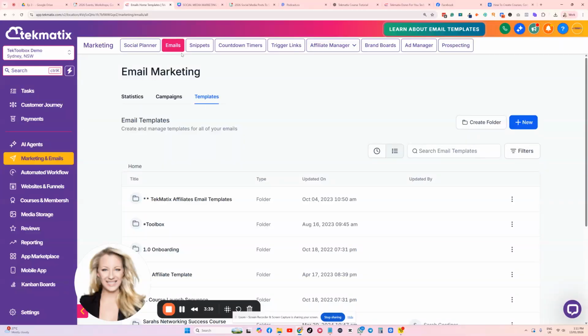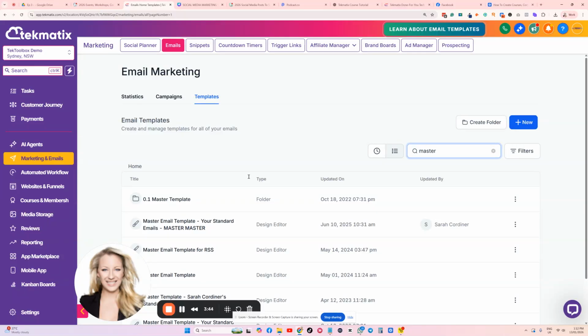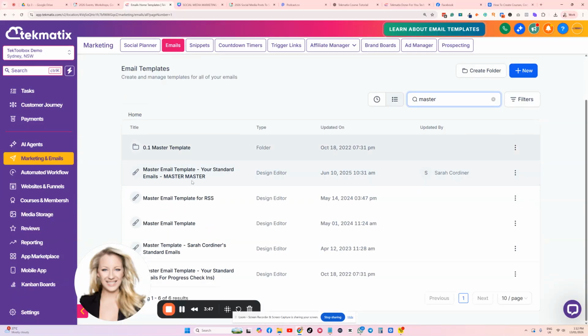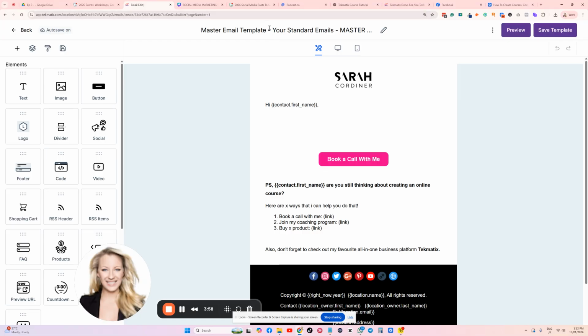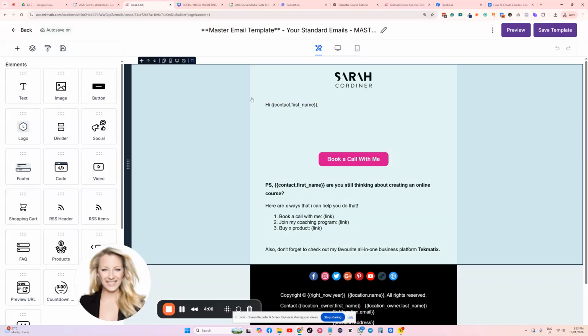So make sure you're in emails, templates, and search for master. Now, we do have in here master email template examples for you. So you're going to click on it. First of all, rename it to how you want it named. I do recommend putting a star asterisk at the very front, because that just means you know that this is your master that you're going to be using every single time.